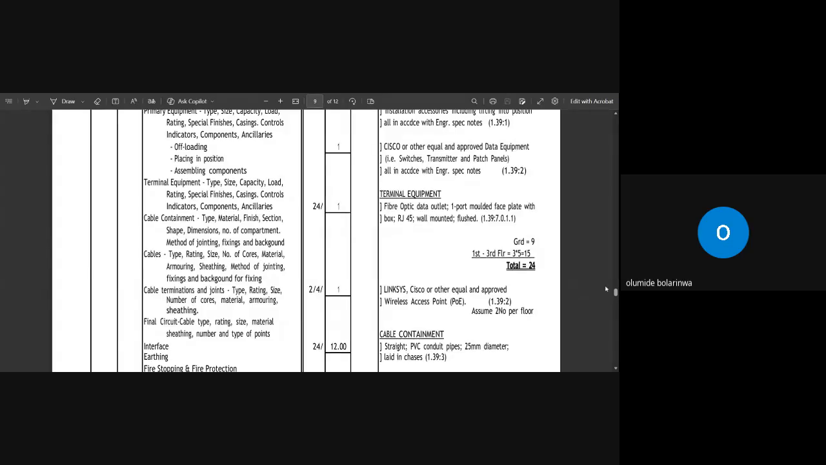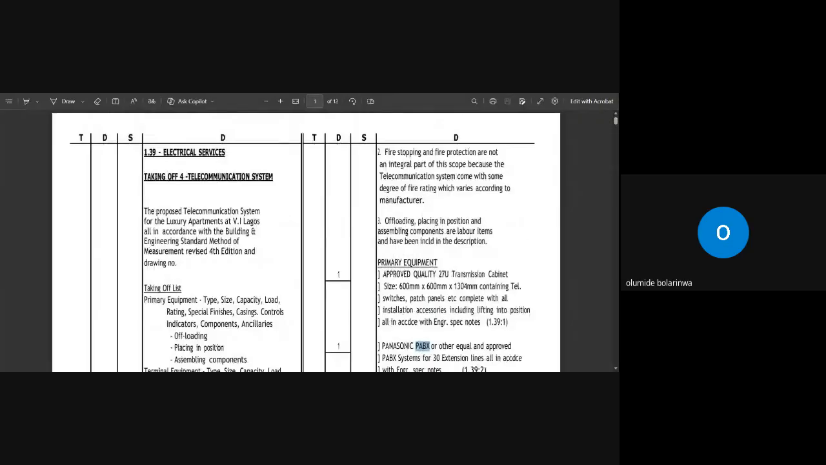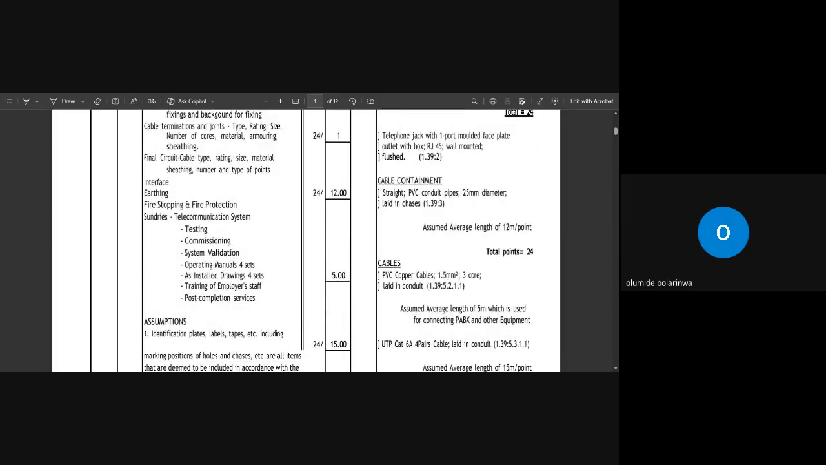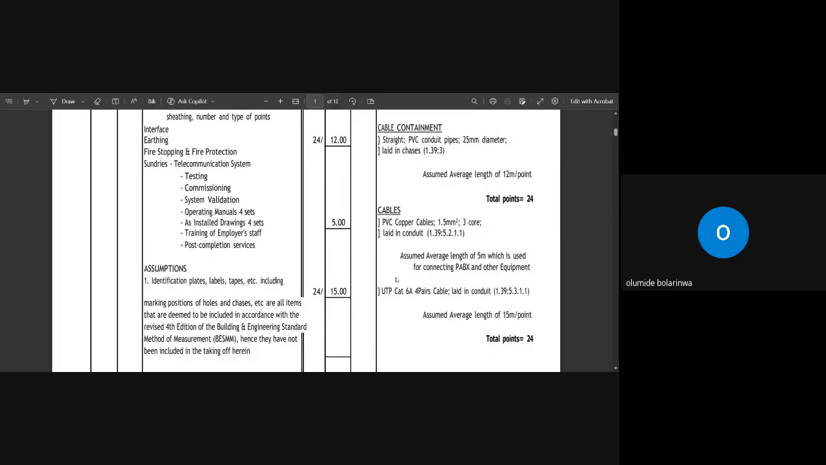Sorry, patch panel is what I want to refer to. Now, for this patch panel to be working, it must be connected to a source. That was why I said assume an average length of 5 meters is used for connecting your patch panel and other equipment inside your rack.